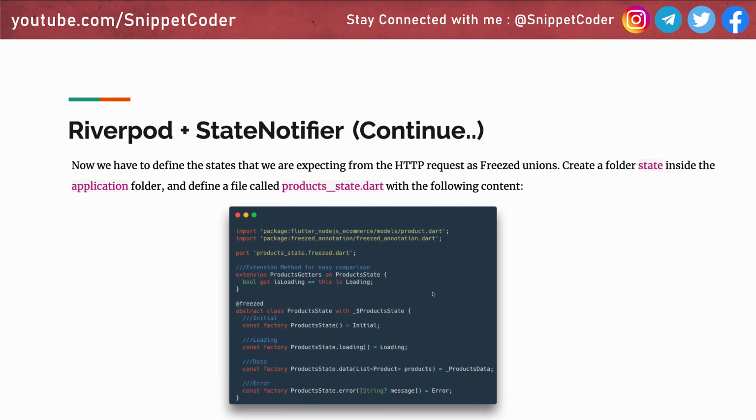And you can see here we have created one more class that is product state. There we have that factory for the initial, then we have the factory for the loading, then we have the factory for the data, then we have the factory for the error here. And here in the initial we are just putting in the constructor as the initial, then we have the loading here, we are putting here loading, then for the data we have the parameter for the list products, then we have that error. If there will be any error, we will pass the error message here for the error state.